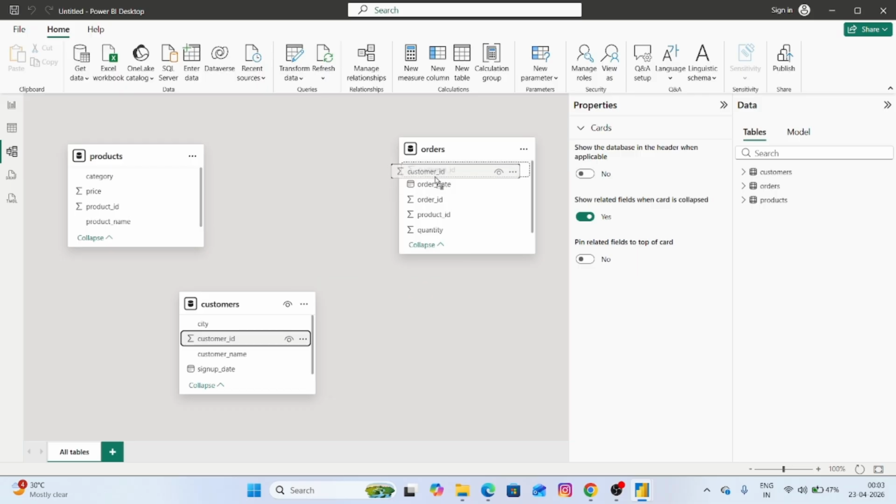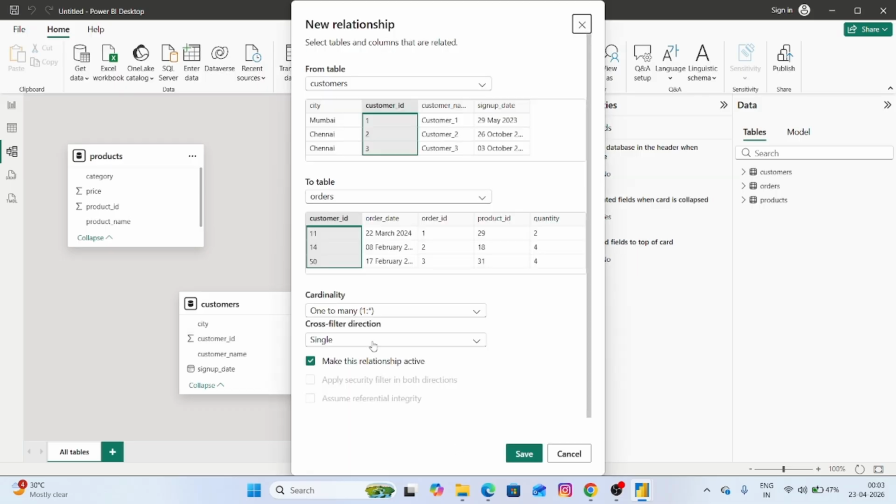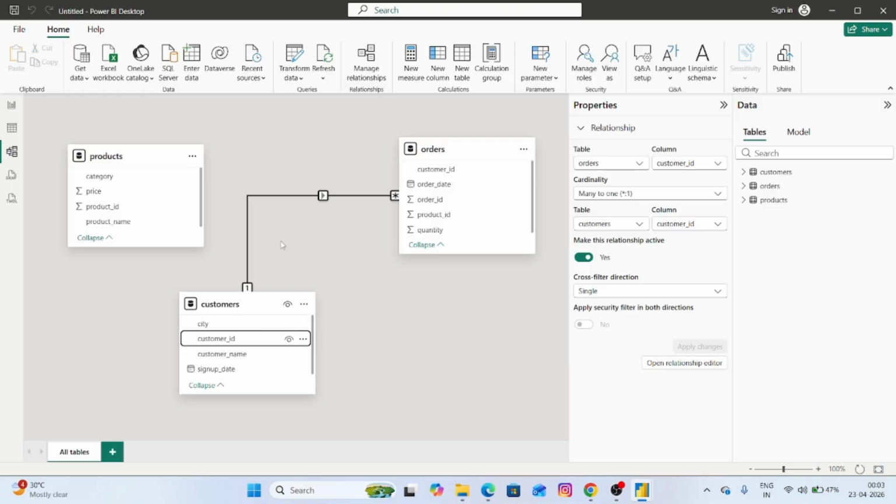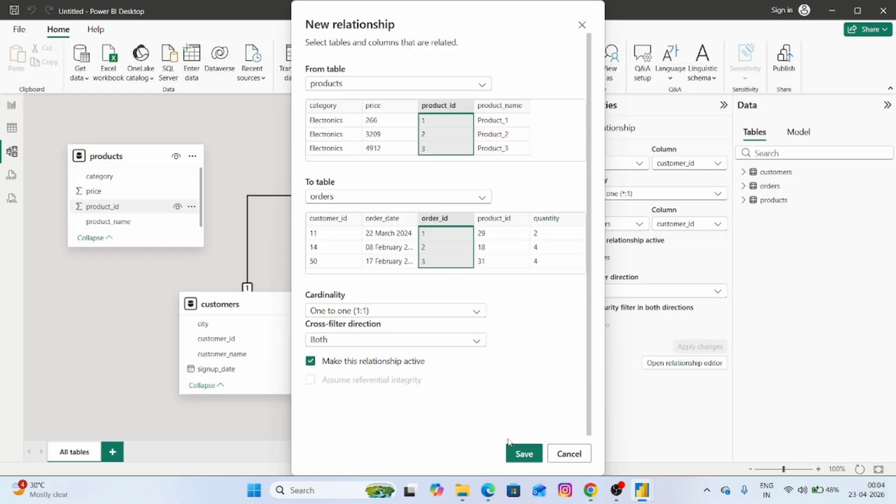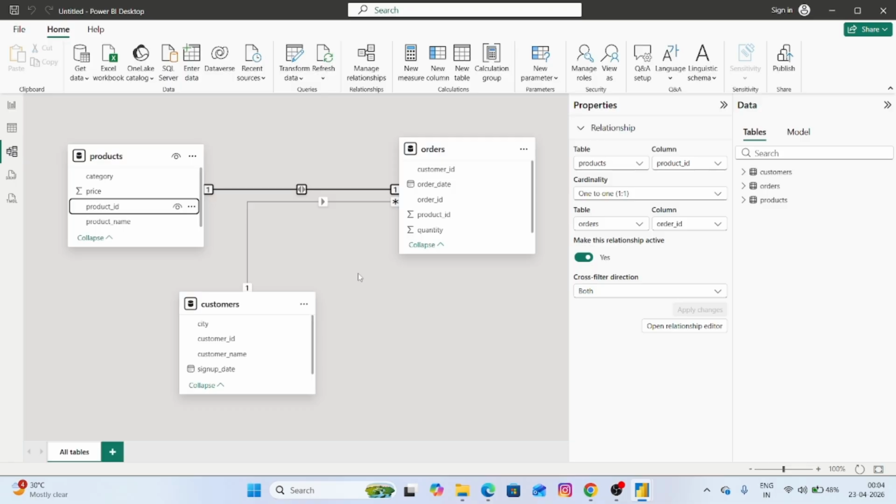Just drag and drop here, and it will show you which kind of relation is being created, one to many. See the pop-up is showing that you're creating the relationship between both tables. Just click okay, and it will automatically create the relation, showing the direction one to many. I'll also explain the star schema, what is a fact table, and what is a dimension table, one by one. So here, product ID and product ID, it will create the relations like this. I'll explain that in the next video.